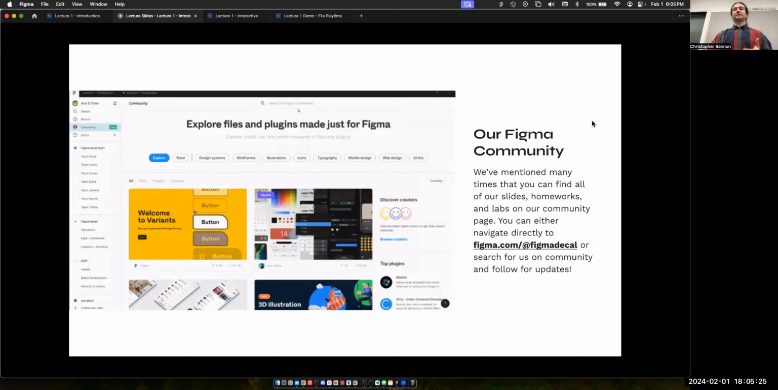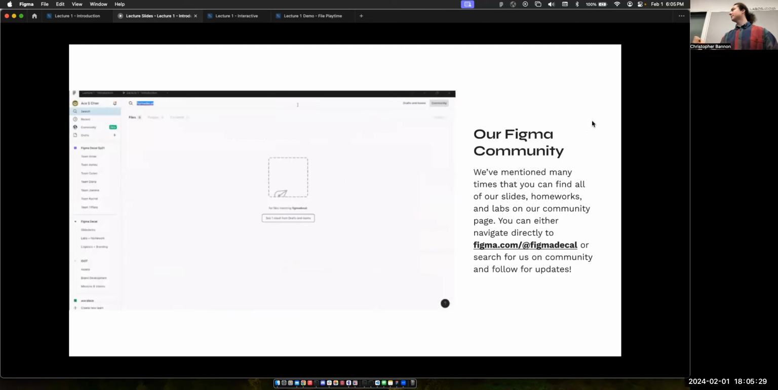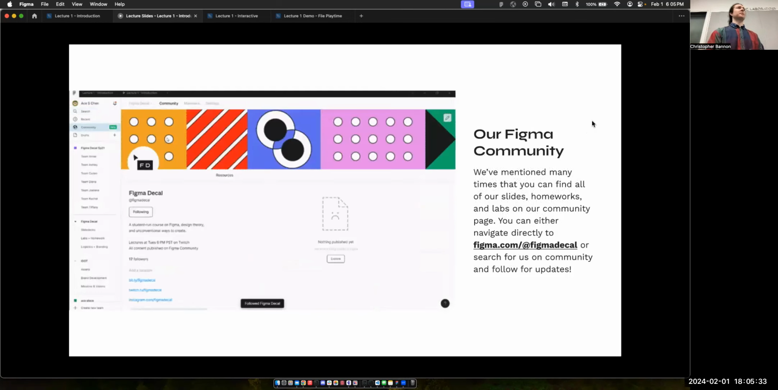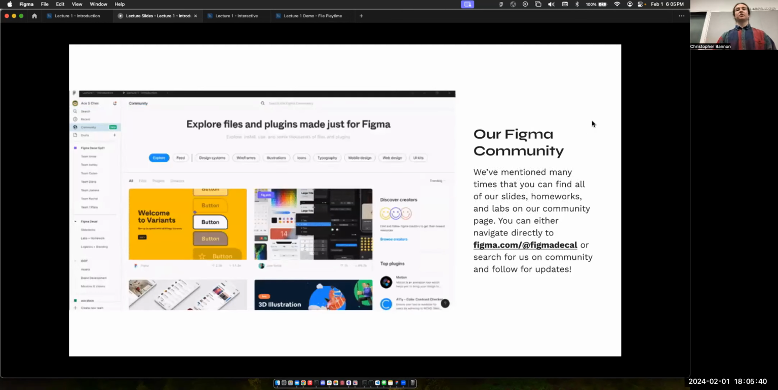Figma community. Here's where you can find all of our slides, homeworks, and anything. We did say earlier we've had some trouble uploading, so we should put an asterisk by anything, but generally, this is the place you want to go to find the resources.